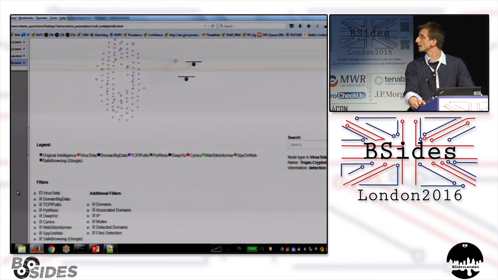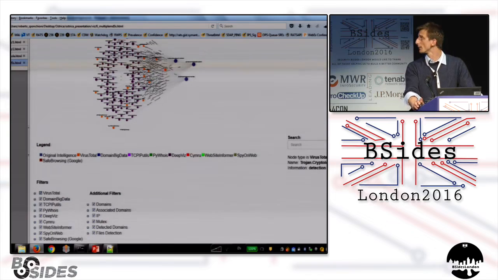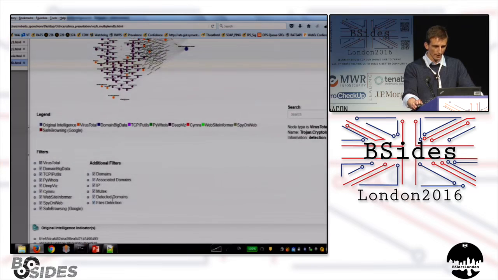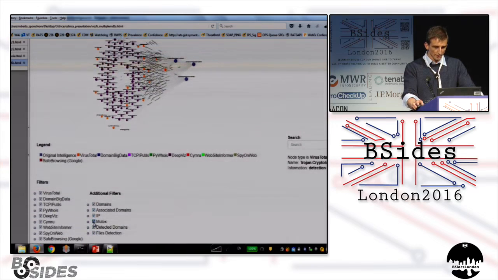You can hide specific information like VT information, or you can remove or hide all the deep widths related information, and you can show them again. That's the cool thing about this graph, because you can filter out nodes that you don't really want to see. Same for the other plugins. You can hide the mutex names, or you can hide the domains, and things like that.